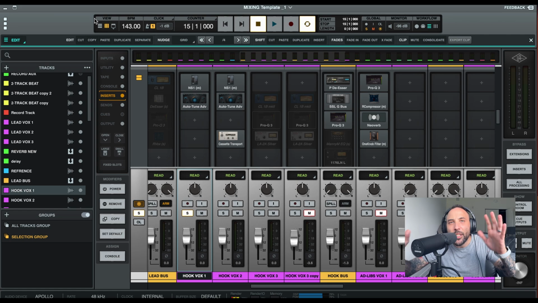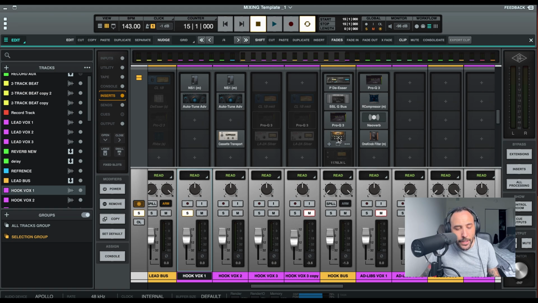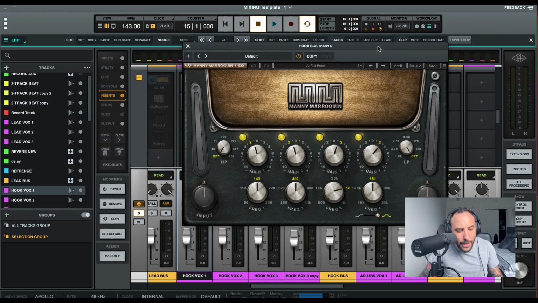So you kind of see what it's doing. It's increasing the highs. It's making it more clear. So after I do the Pro Q3, I'm doing the controls and everything. I'm gonna add another EQ, and the other EQ that I'm gonna add is the Mani EQ. So it's this EQ right here.